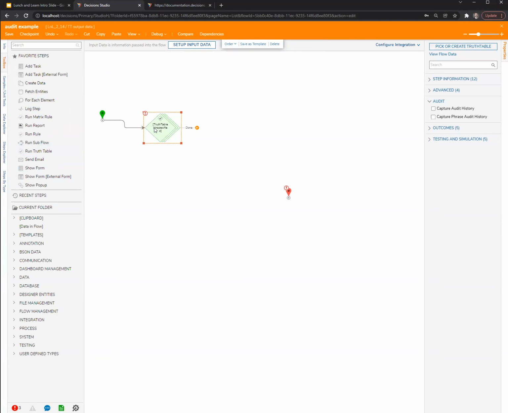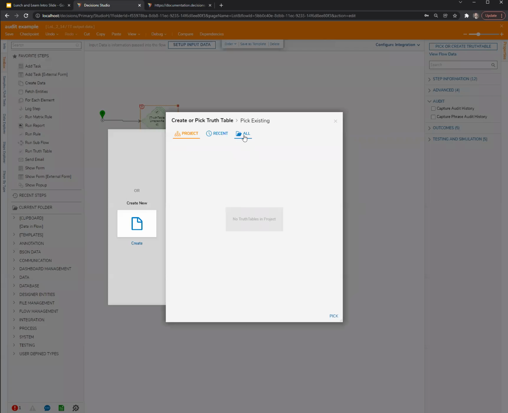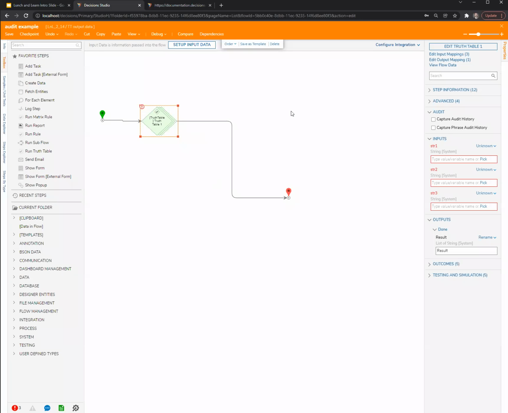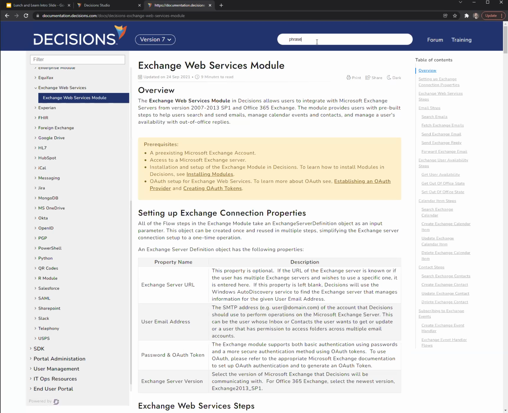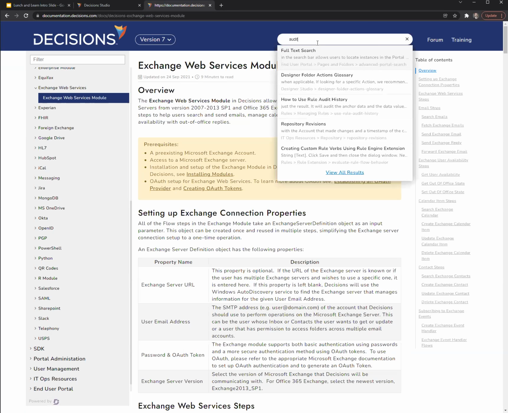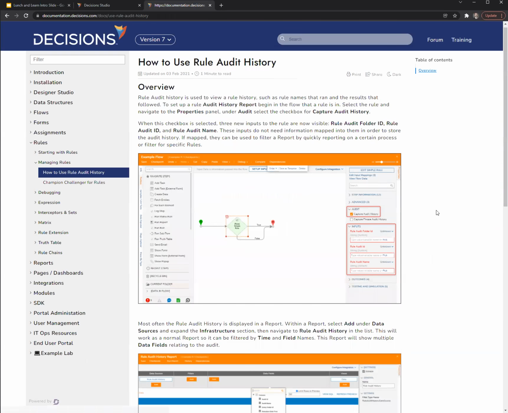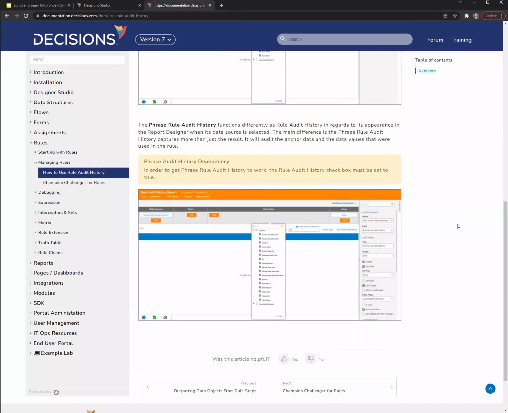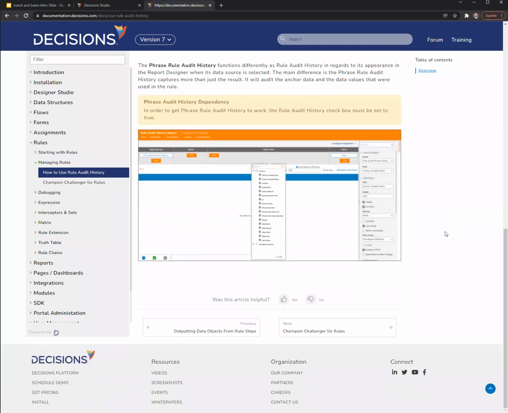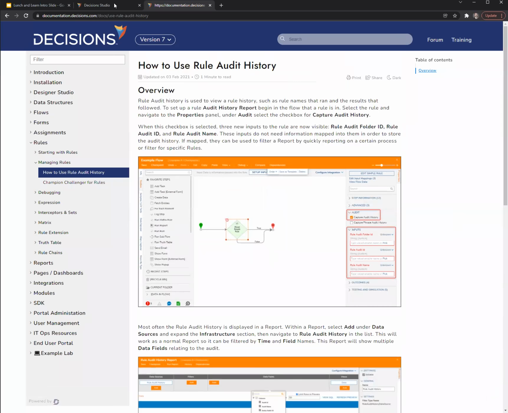So I don't know that this handles large data very well, but under audit is capture audit history and capture audit phrase history. And what I'm going to do is reselect that truth table that we just walked through creating here, and select capture audit and audit phrase. Now I'm going to try to find rule audit history and help this remind me how to set this up. Capture audit history. Yep, so there's a rule audit history table. All right, well, let's just see if we can get this to work out.